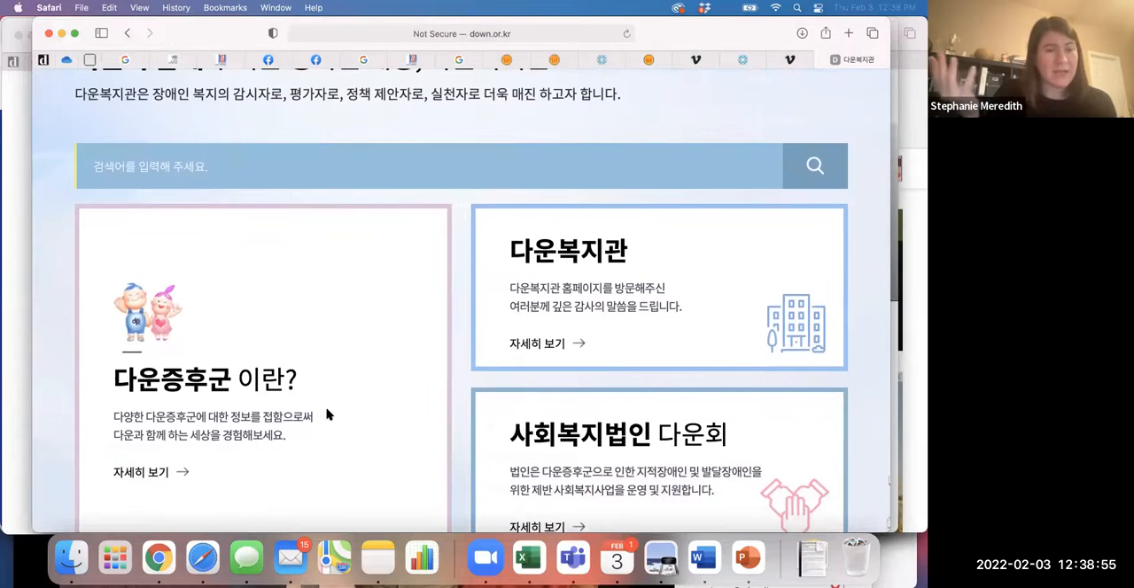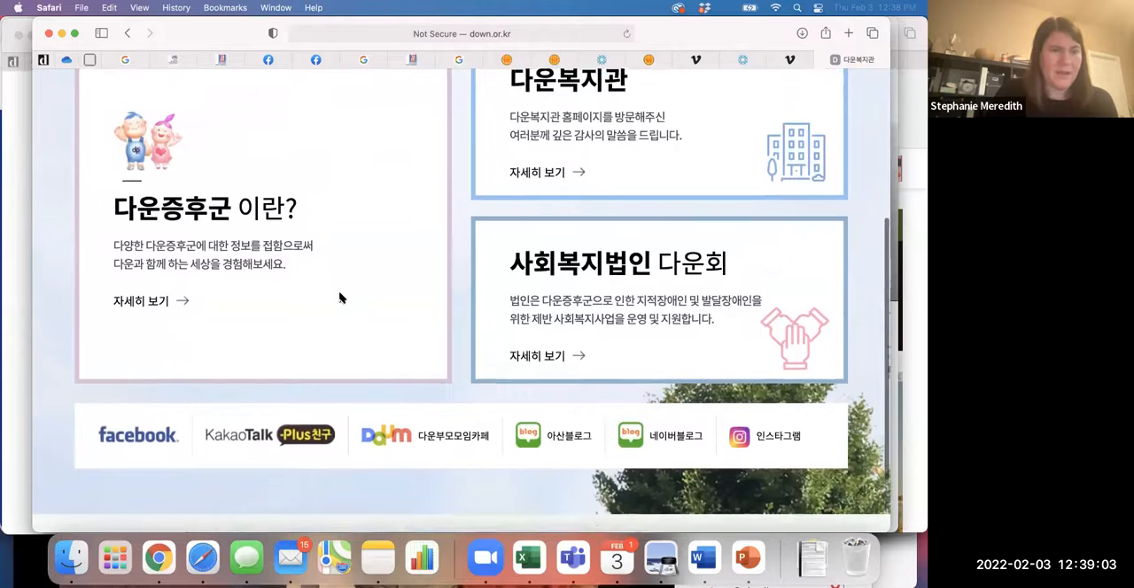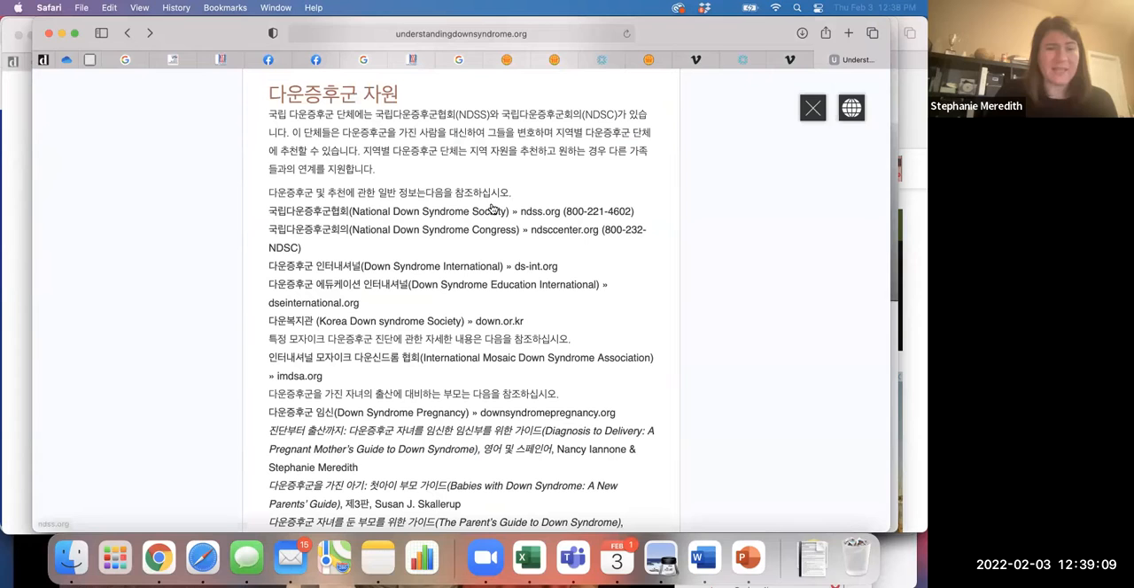So if you're sending a family there and they're looking at our resource, they will also get the links to those in-country organizations that have it written natively. So that's why that's a good first place to send people.